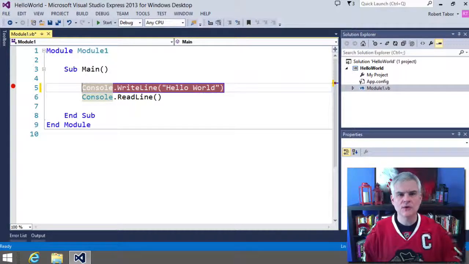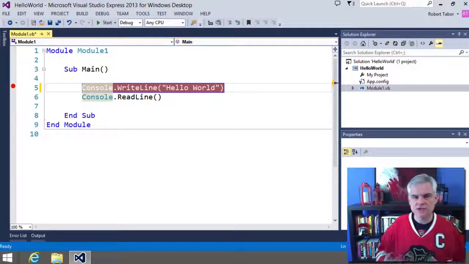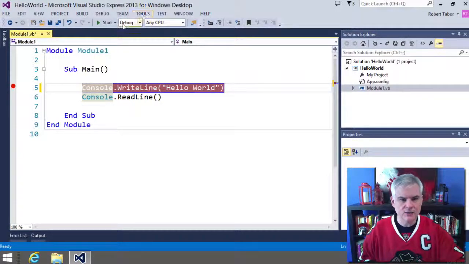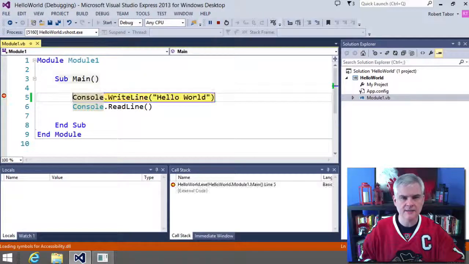And so if you follow along in this series, there's a chance that you're still going to be in release configuration. Make sure that you change that to debug configuration here in the toolbar. And once you've made that change, then let's go ahead and click the Start button. So we're going to start debugging.